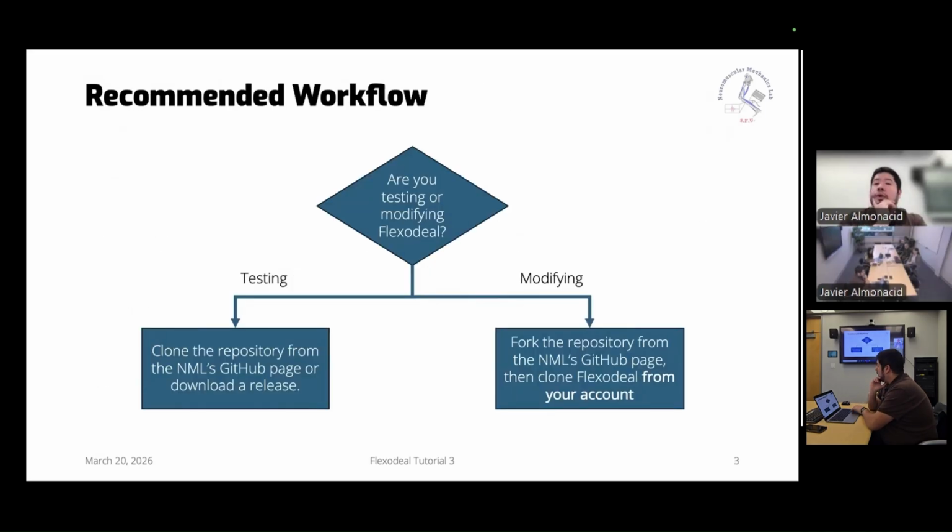And one thing that we've been doing without discussing much is how do we get Flexodeal in the first place, right? For the first tutorial, we just downloaded a release. It was completely offline. For tutorial 2, we cloned the repository, just git clone in a terminal. But we never said why we were doing that, right?